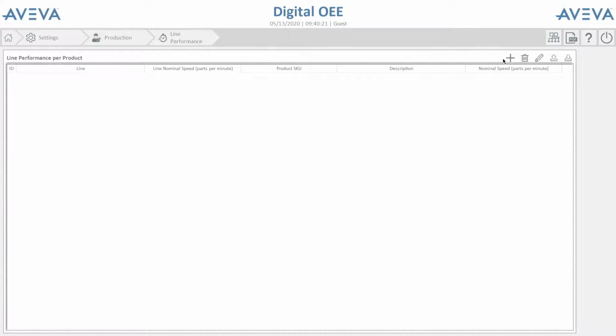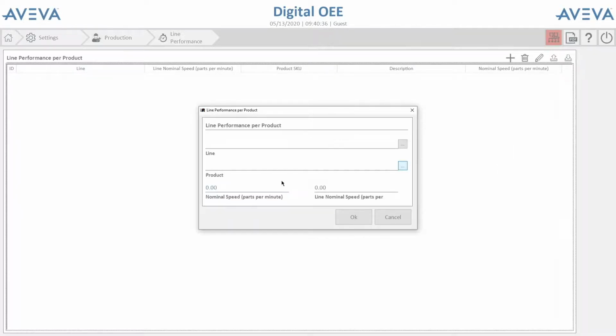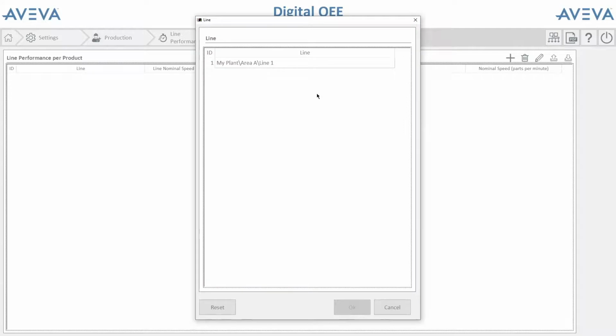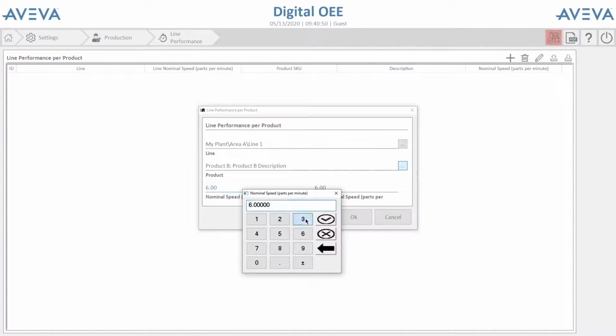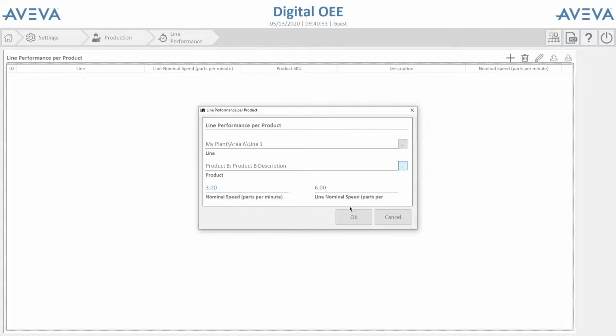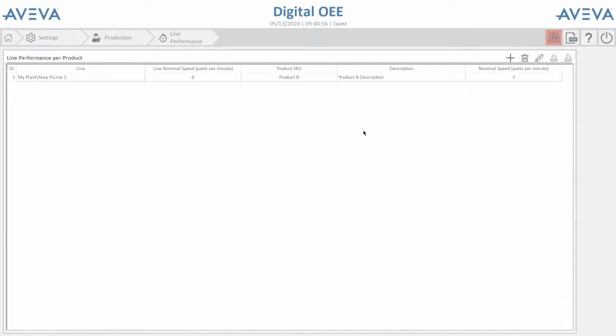You may click the plus sign to add a new exception. You may delete existing ones by clicking the trash can and edit by clicking the pencil. You can also import and export existing ones into the application. You need to select a line, a product, and its nominal speed. We're going to select line 1, product B, and that line's nominal speed is 6. Let's put that this product is 3 parts per minute. We can click OK, and that will be added in for you, and the application will now favor this nominal speed for product B and line 1.